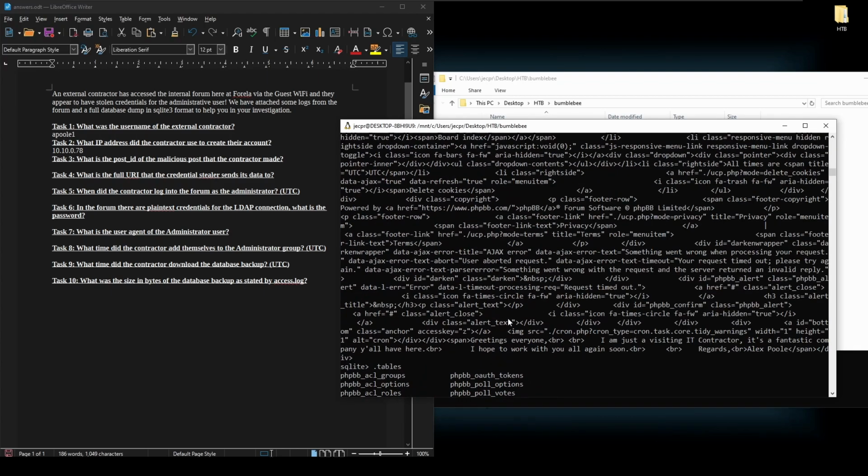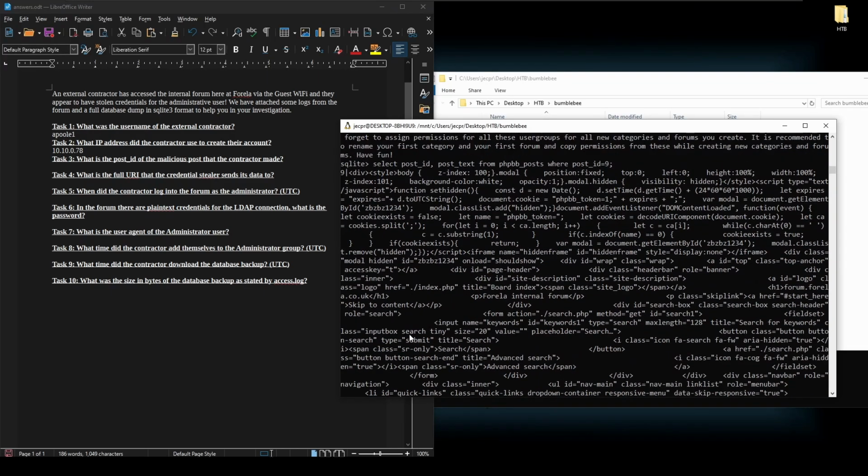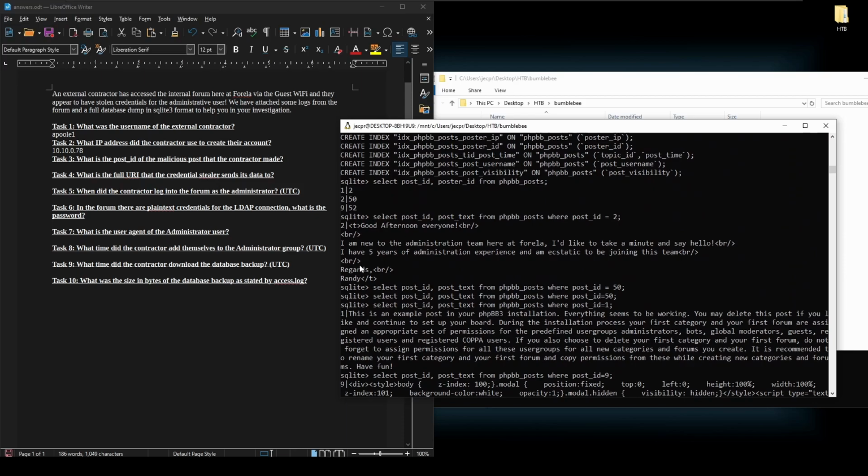Task 3 is, what is the post ID of the malicious post that the contractor made? So the post that we see here, if you recall, was done by user 52, and it's post ID number 9.